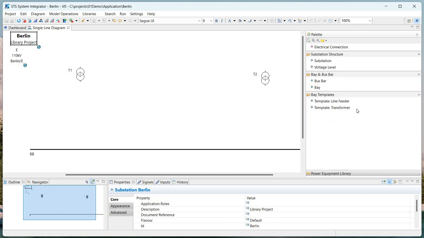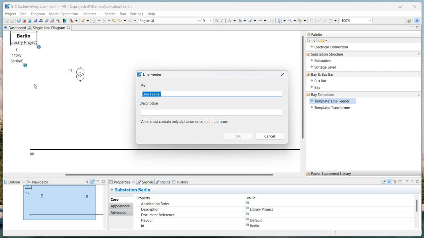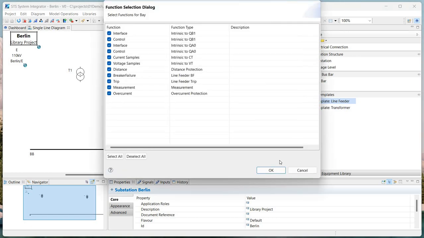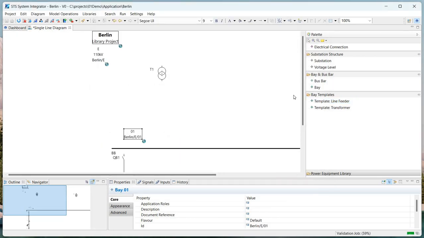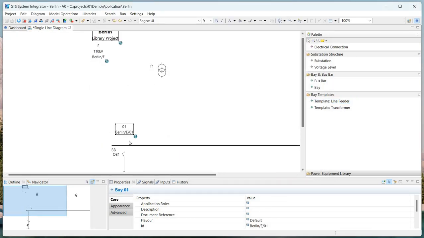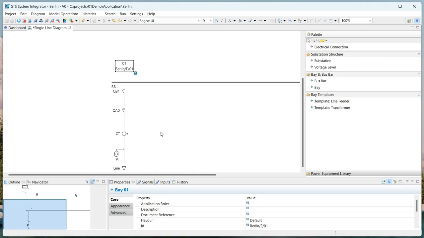On the right side we have bay templates, and we have a template for a line feeder and a template for a transformer. Now I'm taking the line feeder template and instantiating it. Make sure that the voltage level E is active, so that this bay is a child of the voltage level E. I give this a name, that's my bay number 1. And so what happens now, you see we have here now a single line.